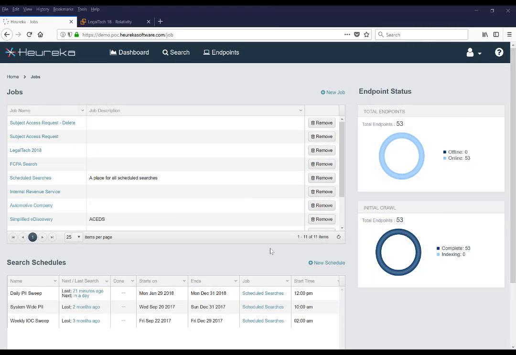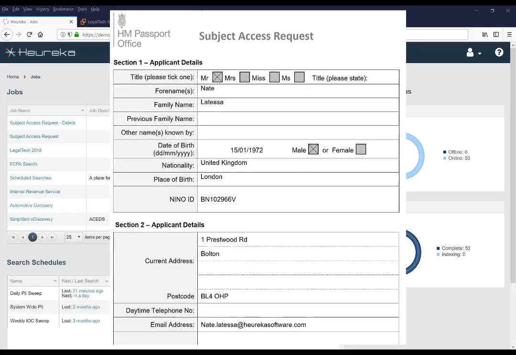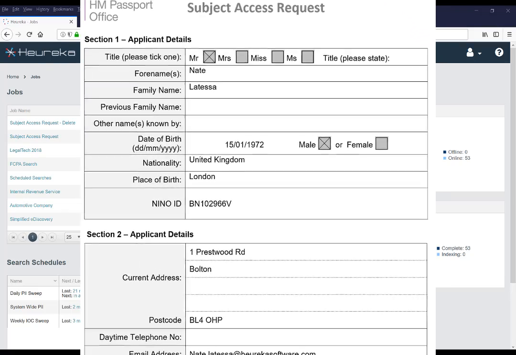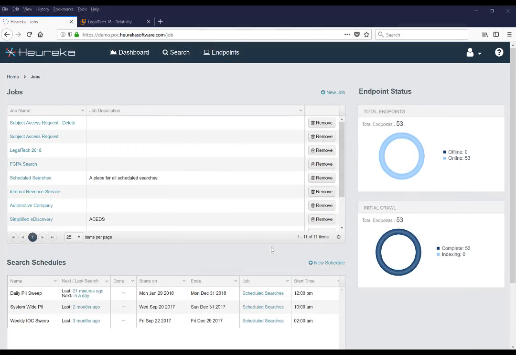For this subject access request, we're going to be looking for data for Nate Latessa, who's a former employee. The subject has provided his UK Nino ID and has asked what information we have that contains his private information. I'm going to start by creating a new search inside our search job called Subject Access Request.